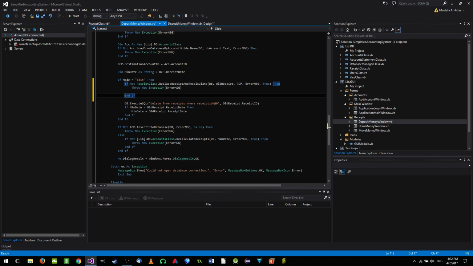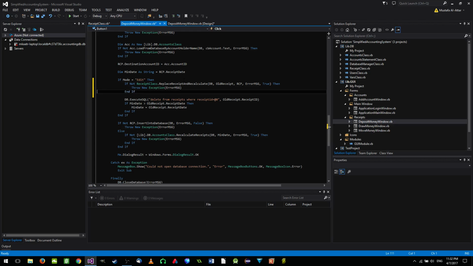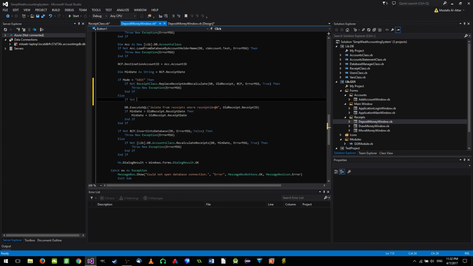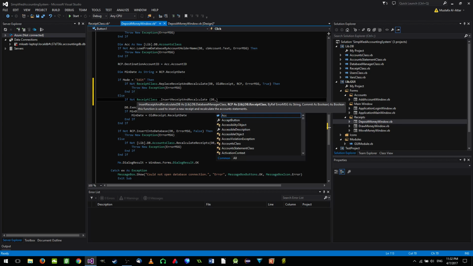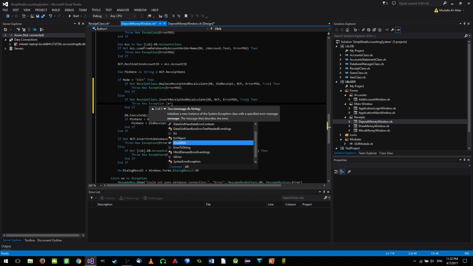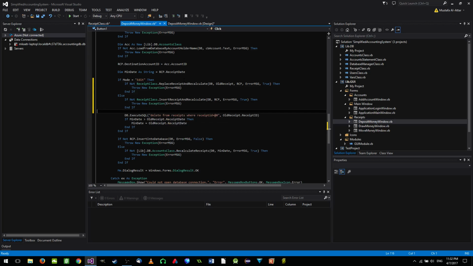Otherwise, okay, else if not receipt class dot insert receipt and recalculate db RCP error message true, then throw new exception error message. There you go.